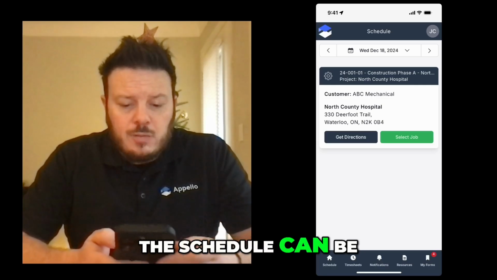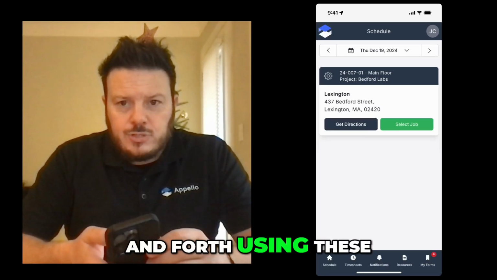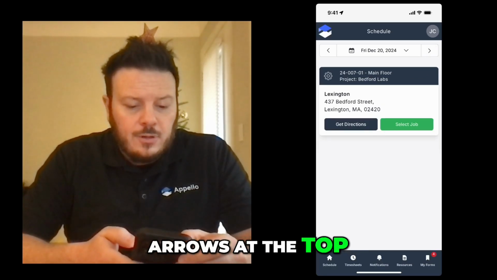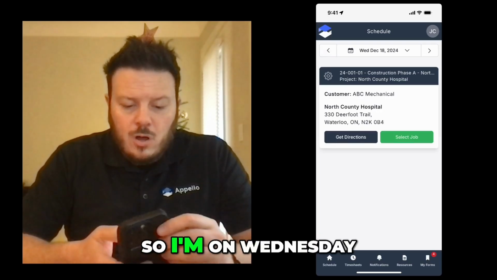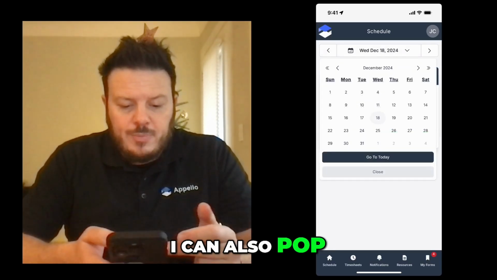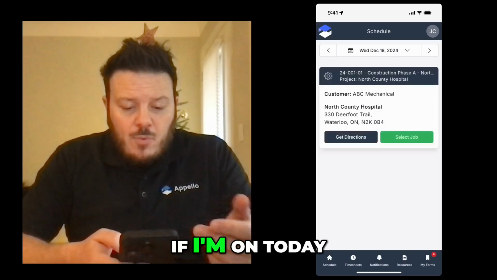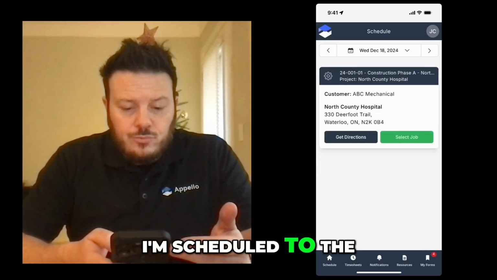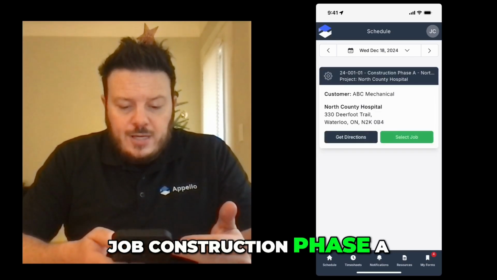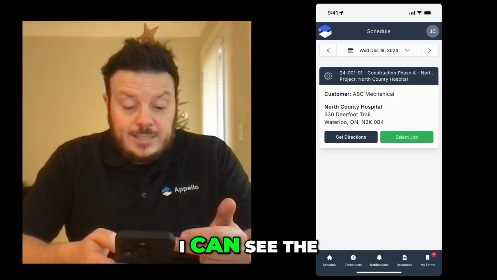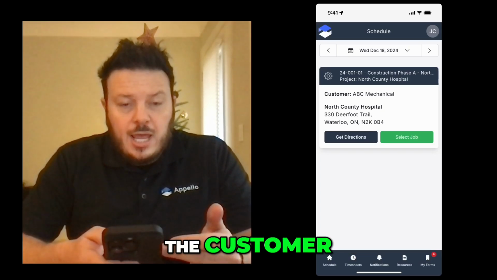The schedule, you can move back and forth using these arrows at the top, as you can see I'm doing here. Okay, so I'm on Wednesday, December 18th. I can also pop it down and see a calendar, and I can select any day on the calendar. If I'm on today, I can see that I'm scheduled to the job construction phase A at North County Hospital. I can see the job number, the customer, and the address.